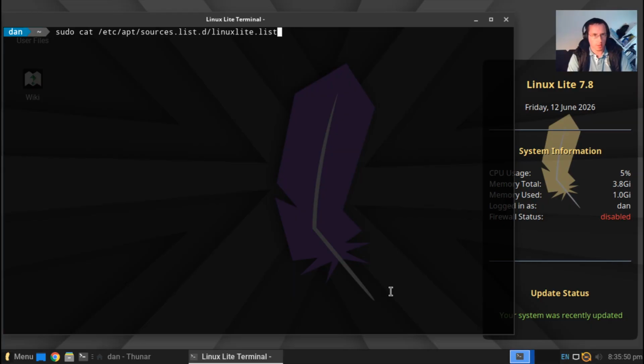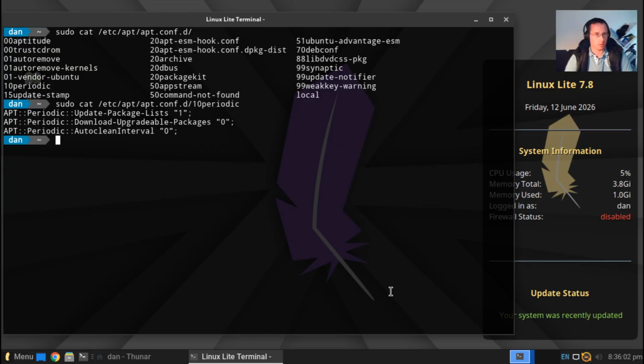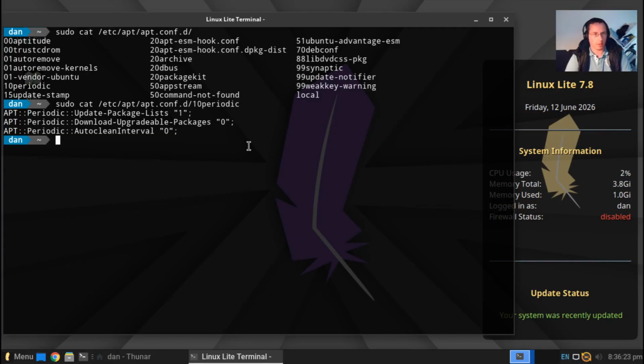So that's it. So let's check now at the end the apt configuration files, and here we have the auto remove kernels 10 periodic, and we see here the package lists get automatically updated in the background, then you get the information here in the tray icon. This is why. And download upgradable packages is not enabled, so it's only downloading when you execute this. And autoclean interval is also disabled. You can enable this, change this to 1 to automatically clean the /var/cache/apt/archives and dpkg cache.